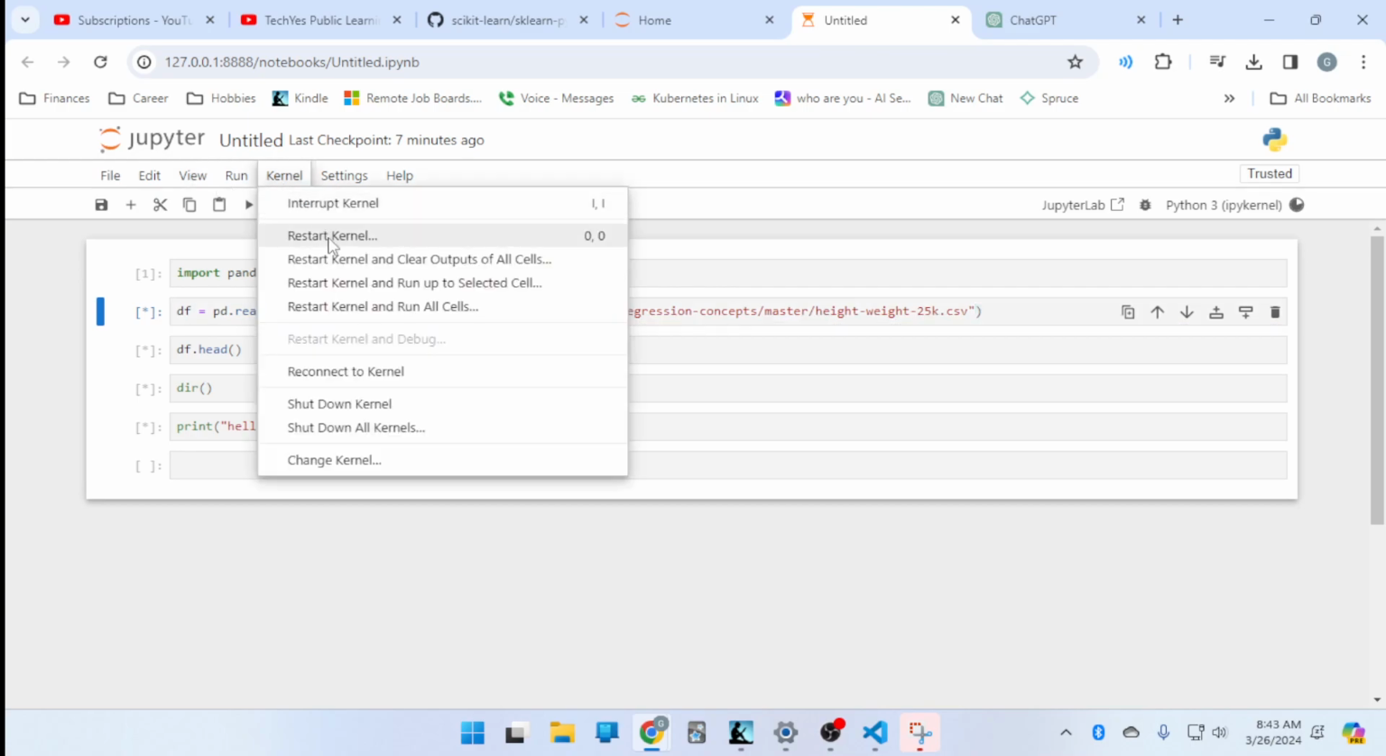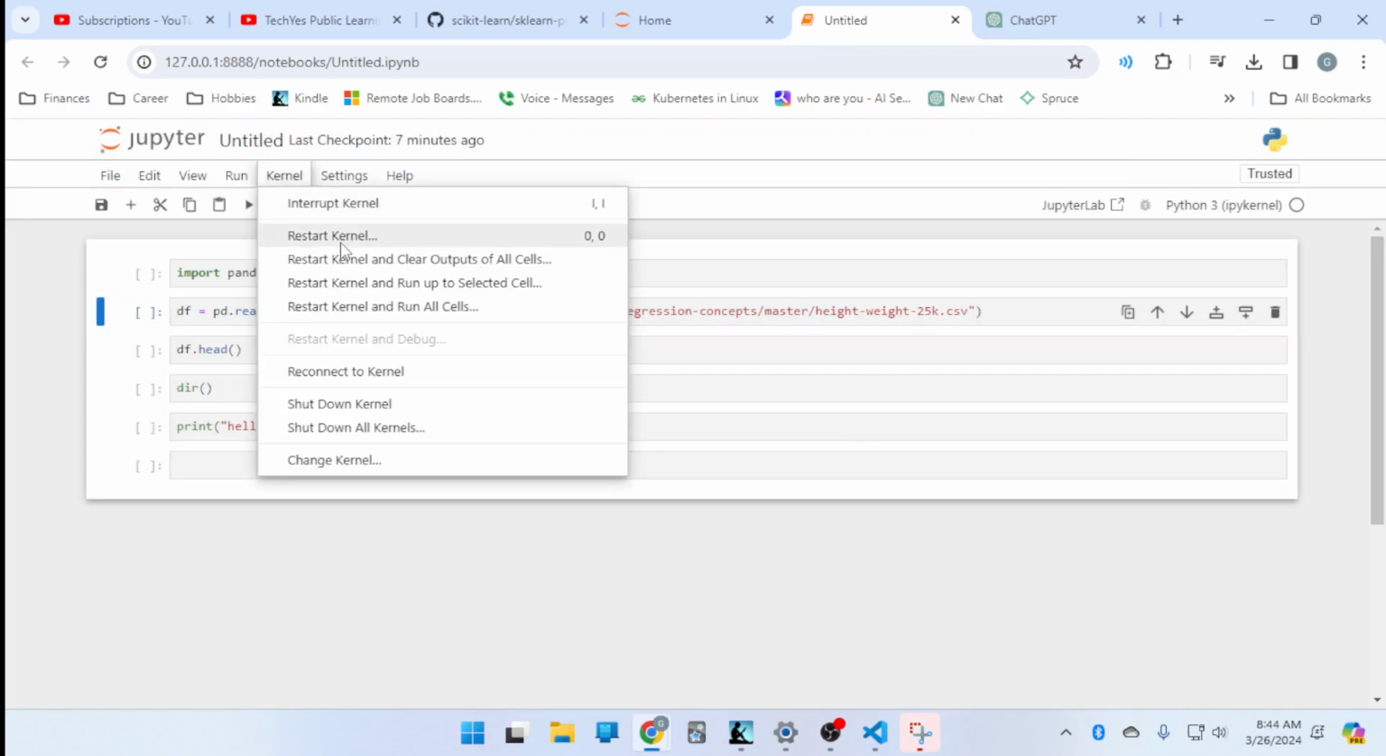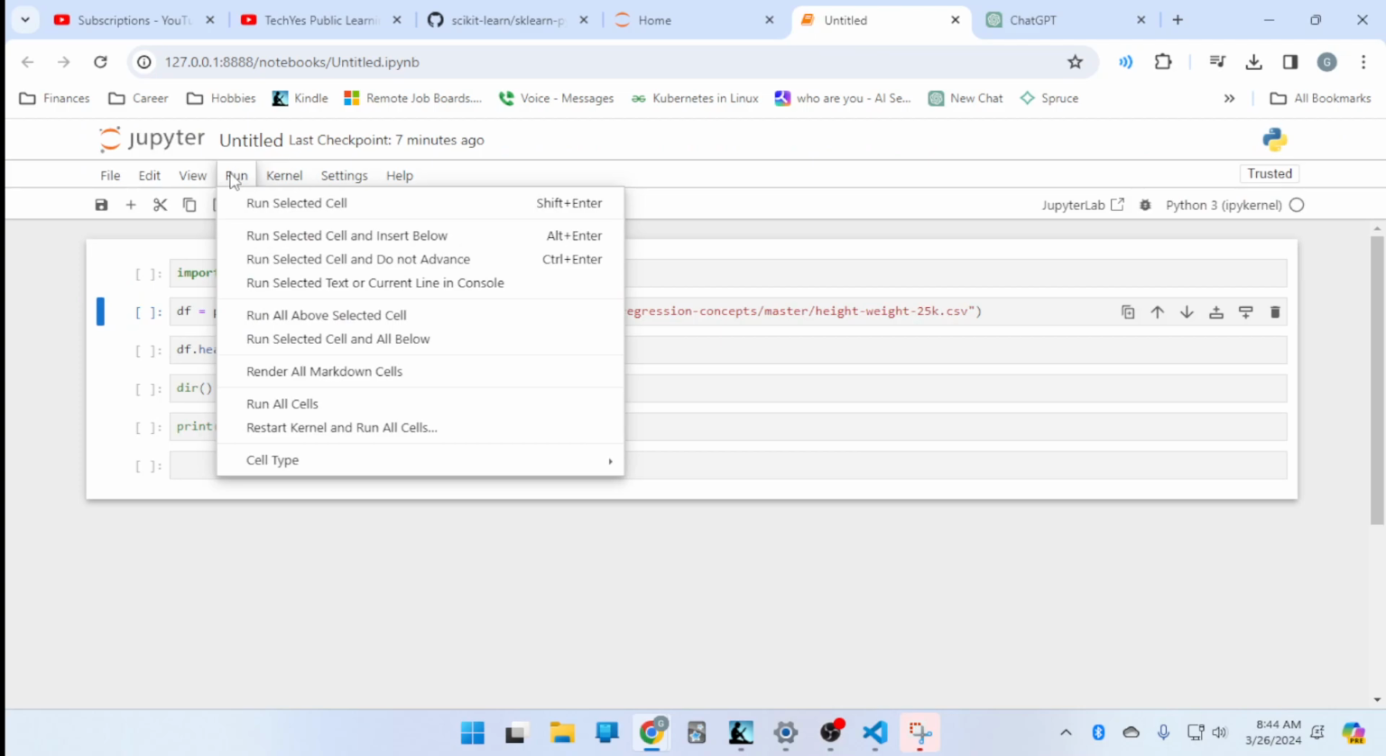If a problem persists even after restarting the kernel, make sure that your internet connection is stable if you're using Jupyter through a cloud service. If you're running Jupyter locally, ensure that there are no issues with your Python environment or Jupyter installation. Your CSV file URL is correct and accessible.